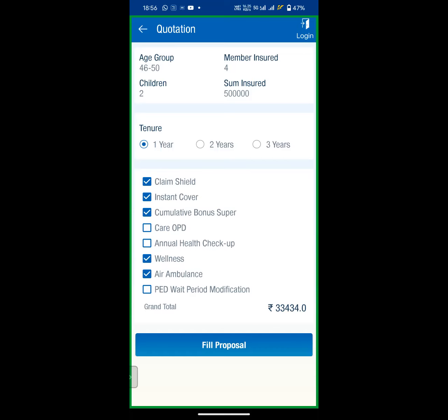The fourth option is Care OPD. If the customer wants OPD coverage, we can add this rider. By adding this rider, there is an increase of around 3,300 rupees, whereas they can claim an OPD benefit of 2,500 rupees in a policy year. We are not promoting Care OPD as of now, but if the customer wants, we can add this rider.